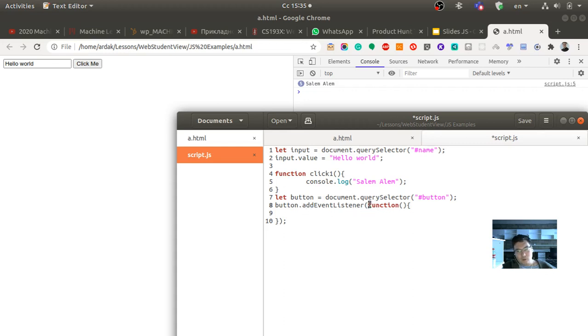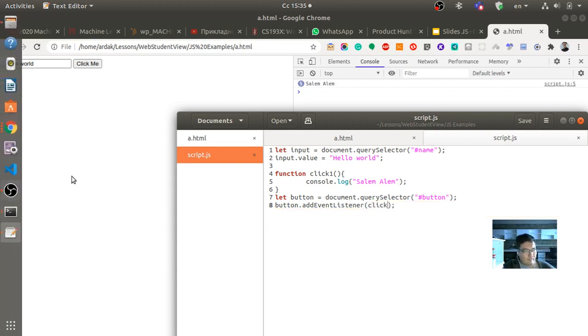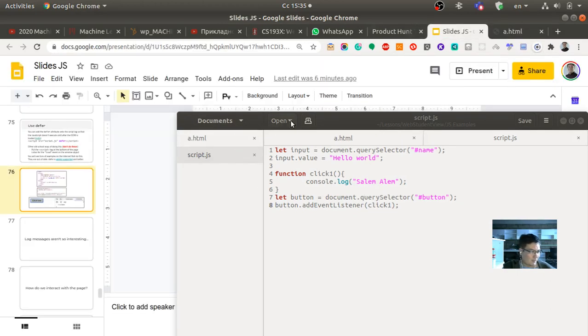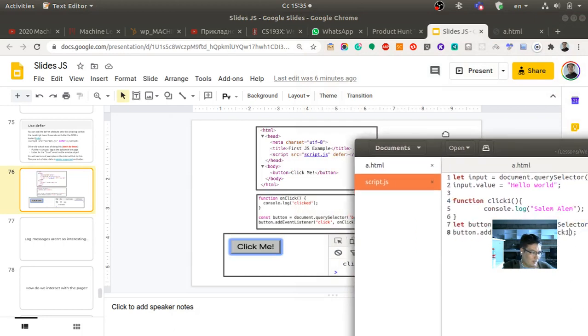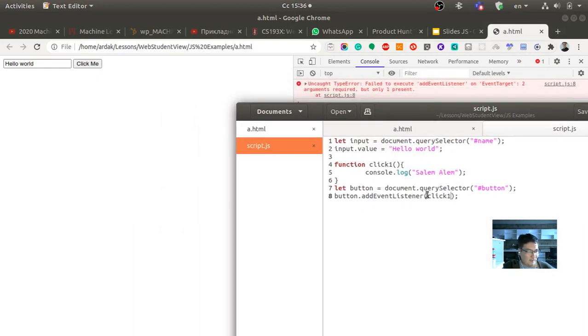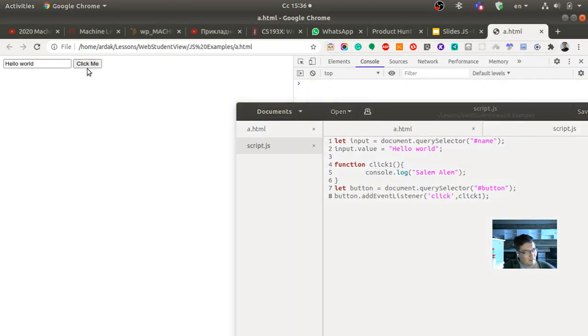So actually, okay, we can do it like this. We can say click. Okay, it's not click, click one. Let's see what it says about it. So this is actually not click listener, it is event listener. So we should specify on which actions it will do like this. So I press click me, and it says salam alaikum.